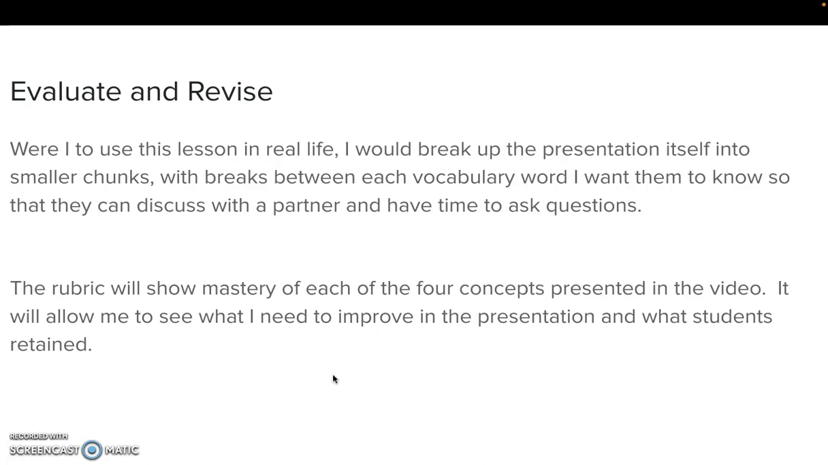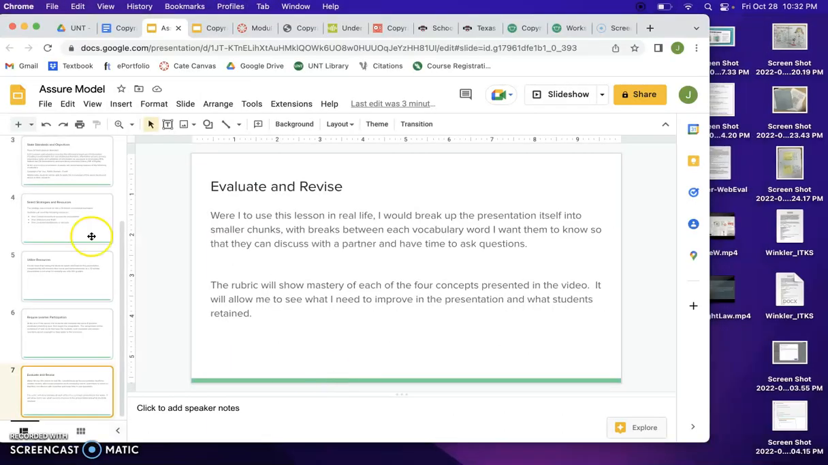The rubric will show mastery of each of the 4 concepts presented in the video. It will allow me to see what I need to improve in the presentation and what students retained.